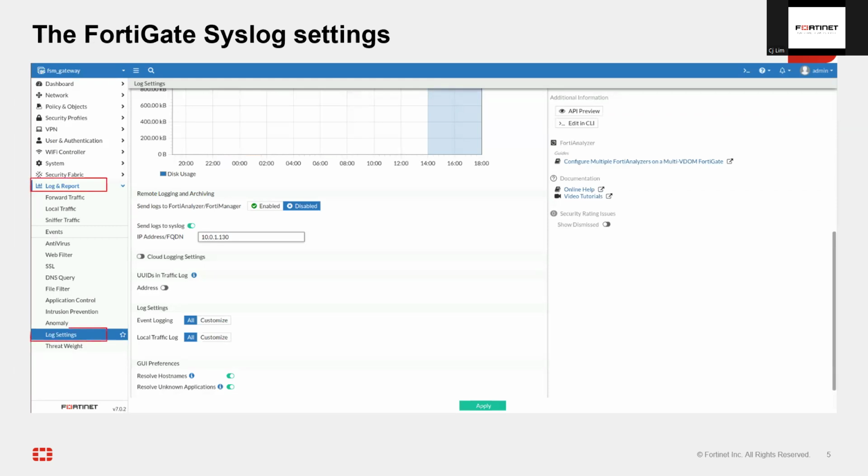To configure a FortiGate to send logs to FortiSIEM, the configuration is pretty straightforward. Simply go to Log and Report, Log Settings, and in the Send Log to syslog field, enter the IP address of the FortiSIEM. After this is done, we can go back to FortiSIEM to check on the FortiSIEM CMDB.